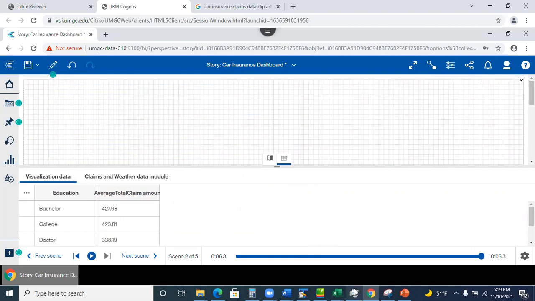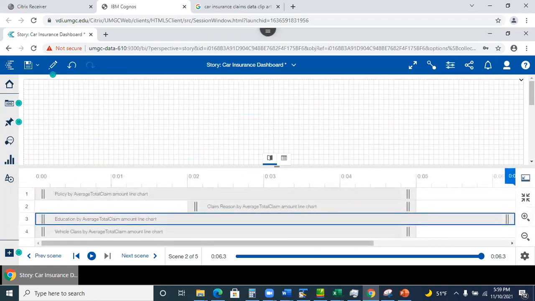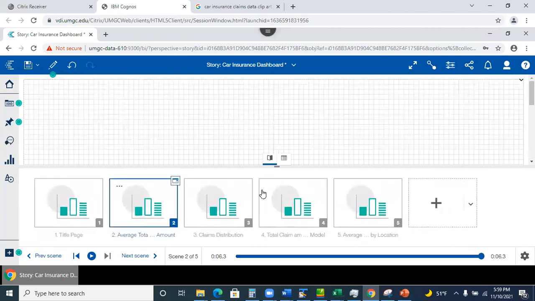Okay, so now I showed you the timeline, right? And this is how you exit this view. This is a timeline. Now let's see.